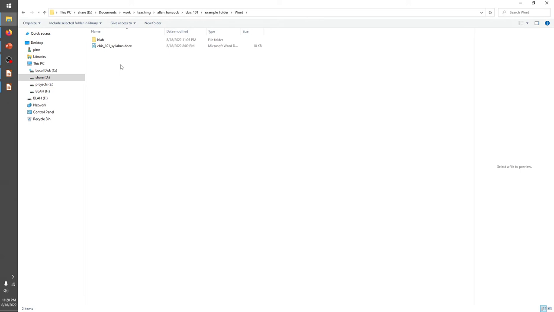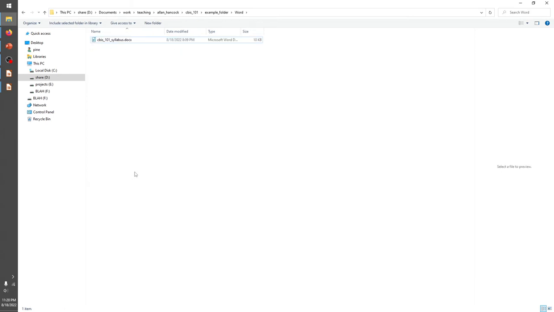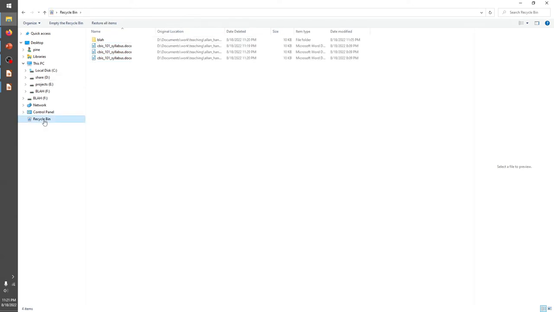You can also delete folders the exact same way. So I'm going to right-click blah right here, and I'm going to delete that folder. When I delete a folder, it deletes everything inside of that folder. That's gone. Well, not really, because I can go into my recycle bin, and now here are all those copies of CBIS 101 syllabus and blah.